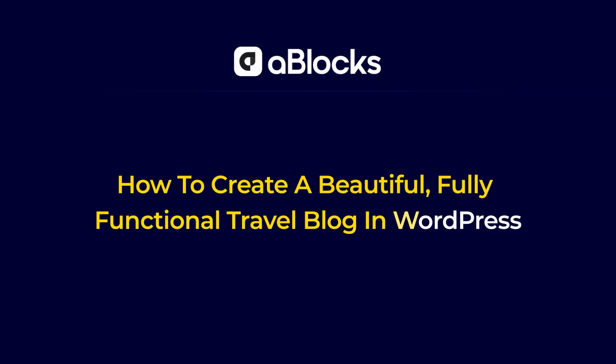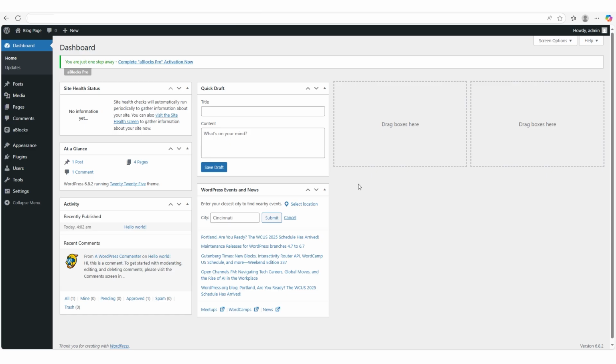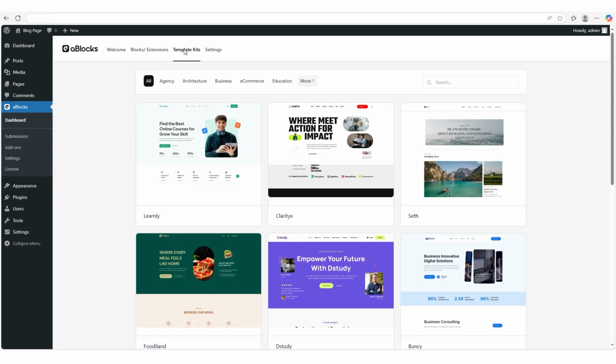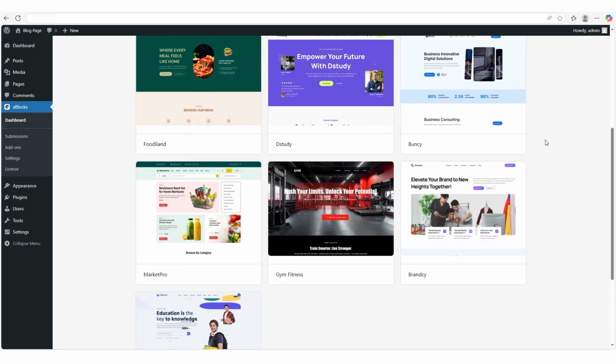Let's get started. Before we start, make sure you have installed and activated the aBlocks WordPress plugin on your site. Now, let's head over to the aBlocks Template Kit section. Here you'll find a wide selection of beautifully designed, pre-made templates across different categories and niches. Take your time to explore them. Browse through travel templates, lifestyle designs, or any layout that sparks your creativity.